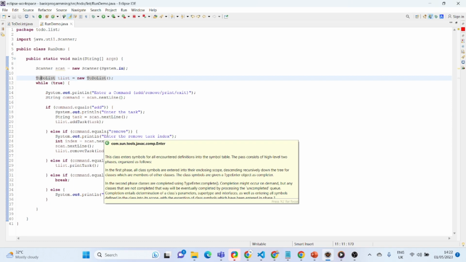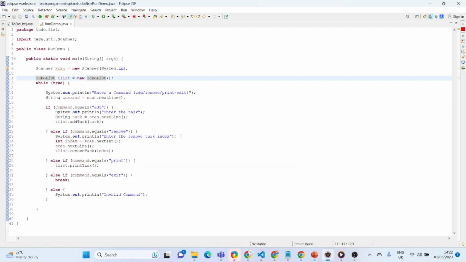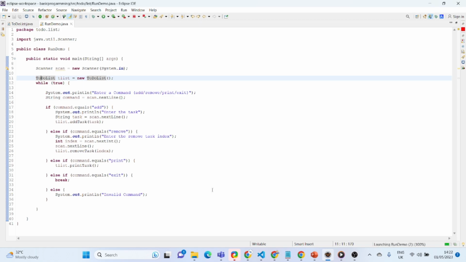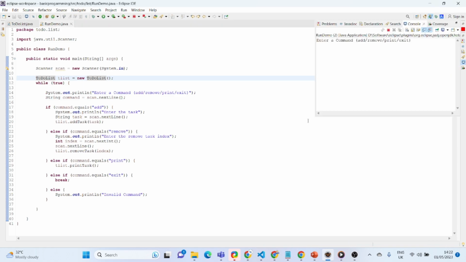We are getting the index from the user. Then we can easily remove the task. Then the current task will be printed. So that is the main function of the system. I'm going to run the code. So I'm going to run the class RunDemo, that is the user class, and here this is the execution.